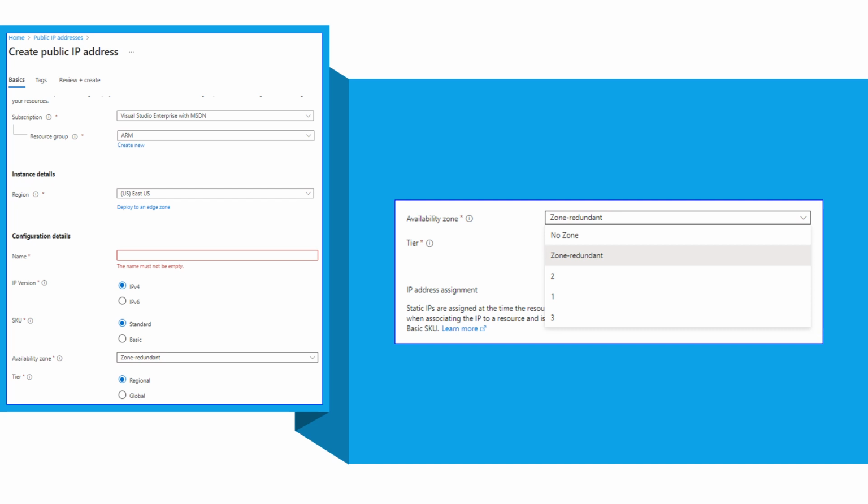While you create a public IP address, these are the fields you're going to choose: your subscription, resource group, your region, and you're going to give a name. Then you need to choose whether you want to use an IPv4 or IPv6 address. Since I'm talking about v4 here, I have chosen v4. And then your SKU type is going to be standard.